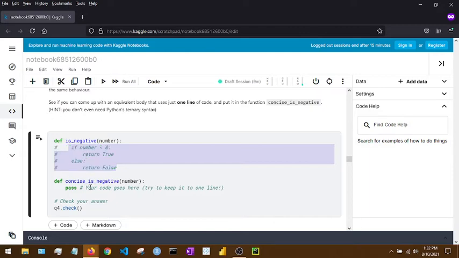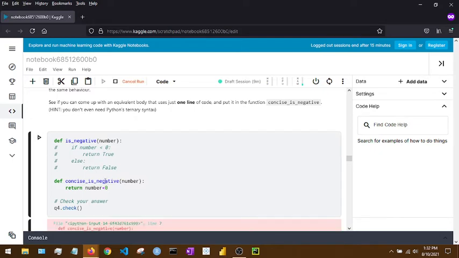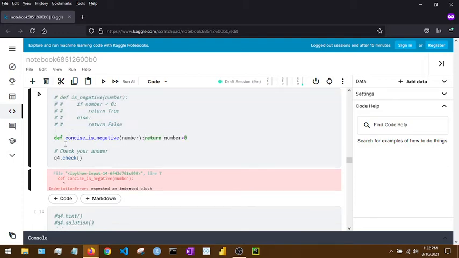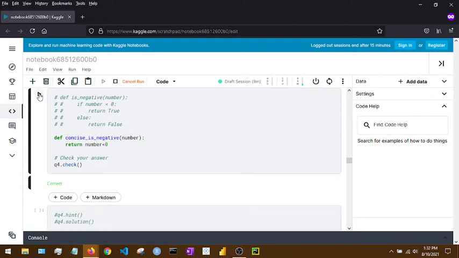So we'll see if we can write this code within one line, right? What we need to do is that if number is less than 0, return true, else return false. So we'll simply write here return number less than 0, right? So again, yep, there's something wrong with the indentation, I think. Yeah, just a second. It seems to be a problem with Python for me.